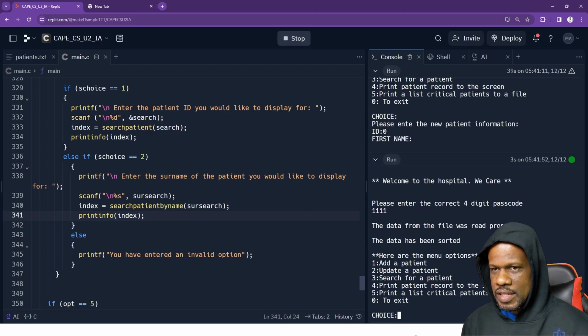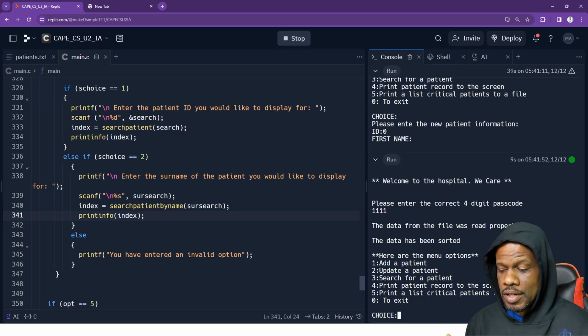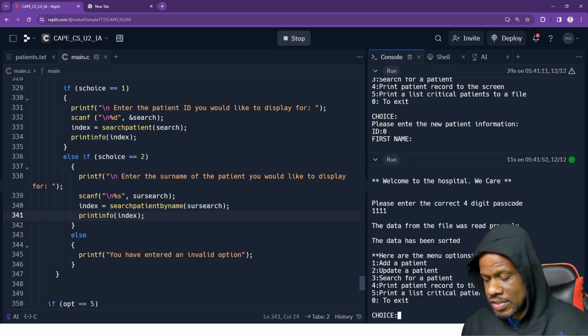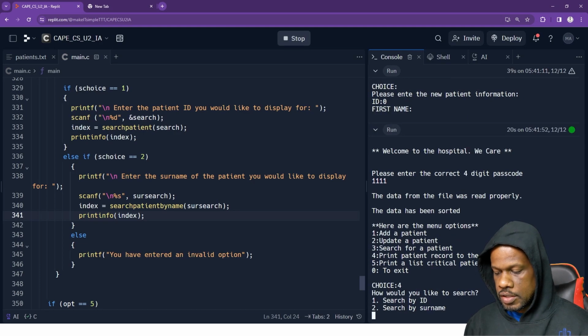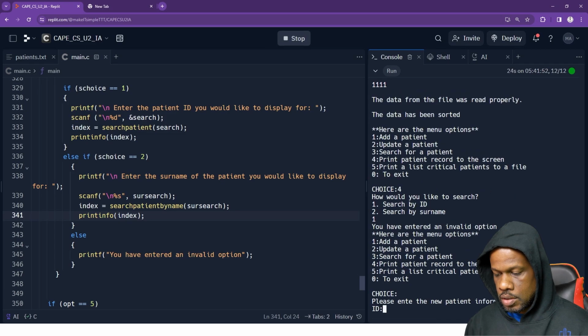Yeah, so I have to do some user interface work here to make this thing a lot easier to understand, because as you realize, I'm getting confused by all the things that it's doing right now. So I have to put some clear screens and stuff inside it, but we'll get there just now. Choosing option 4, which is search and print patient record to the screen. Would you like to search by first name or surname? Search by ID, I choose 1. Please enter the new patient ID information. That's not supposed to happen.